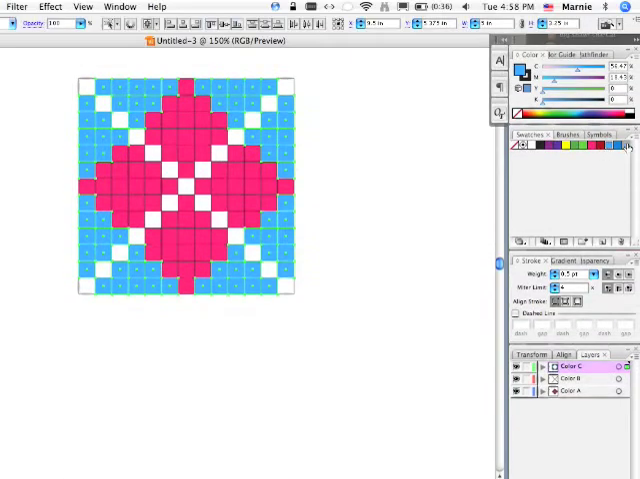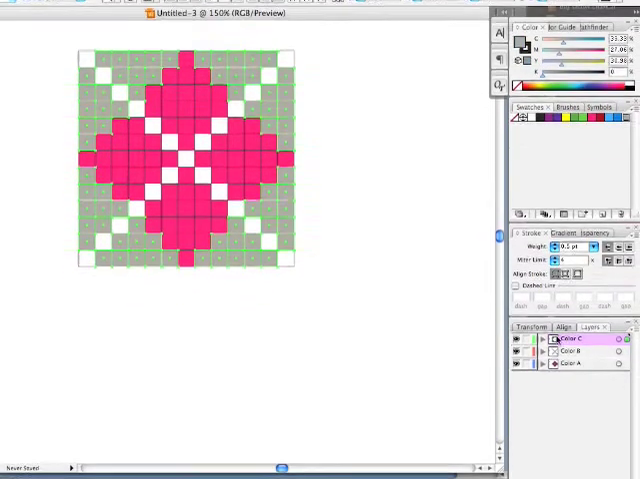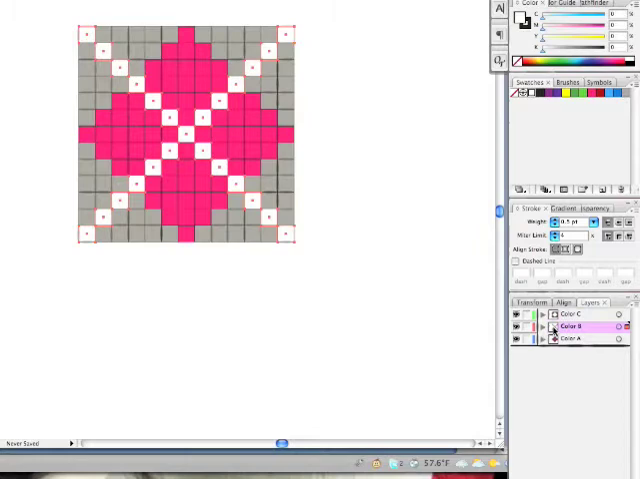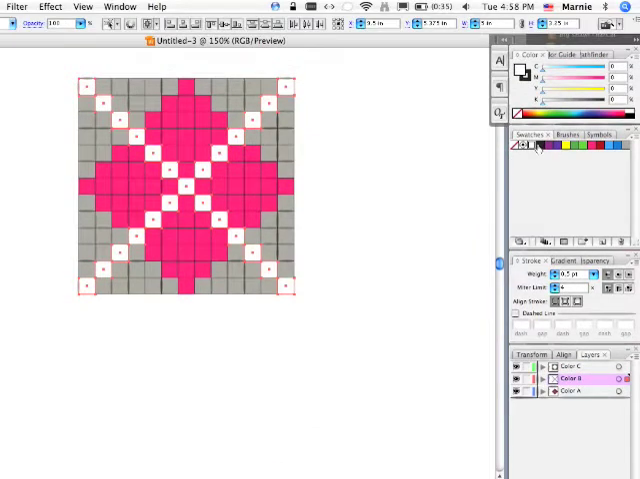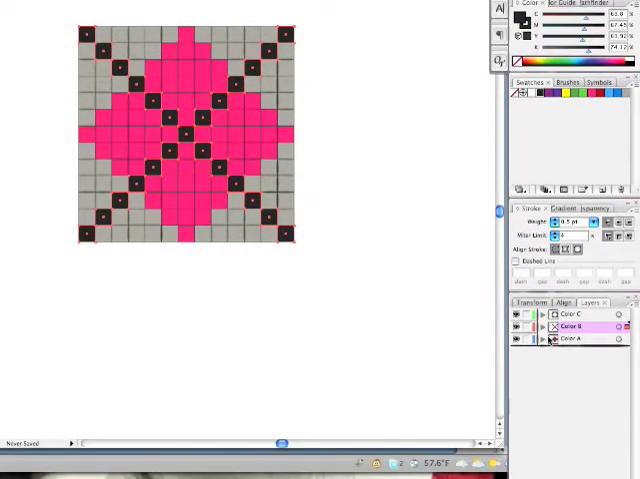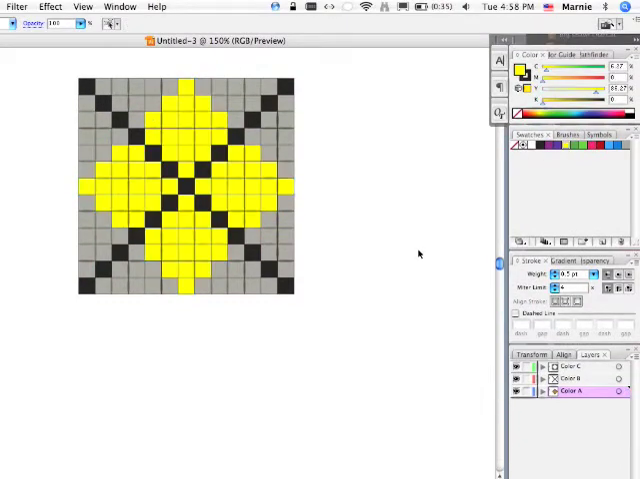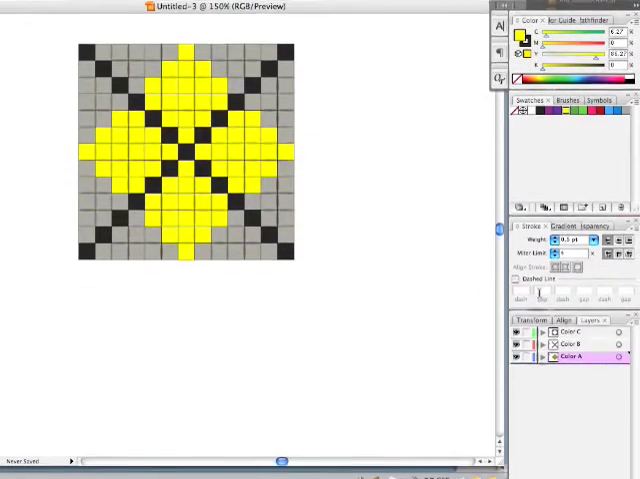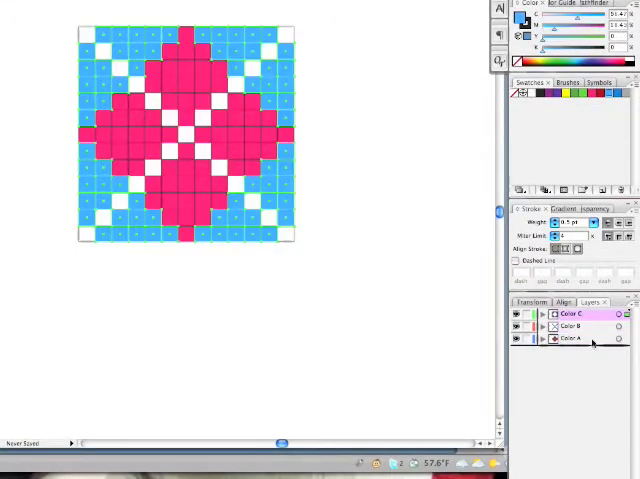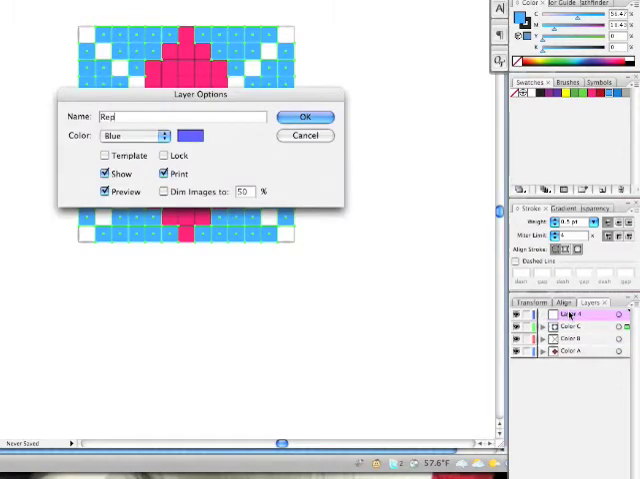So I can change the color. I can Option click next one, change the color, Option click, change the color. And I have a whole new color scheme. I'll undo that. We can add another layer to define one repeat.